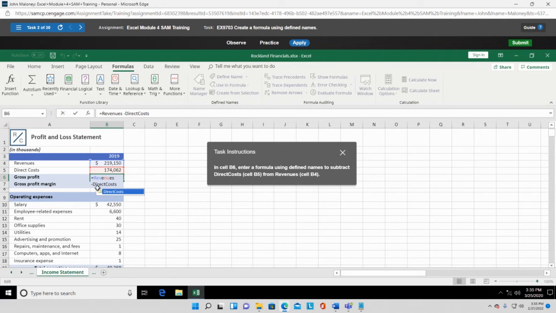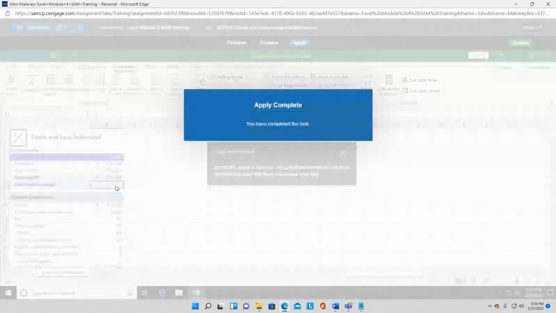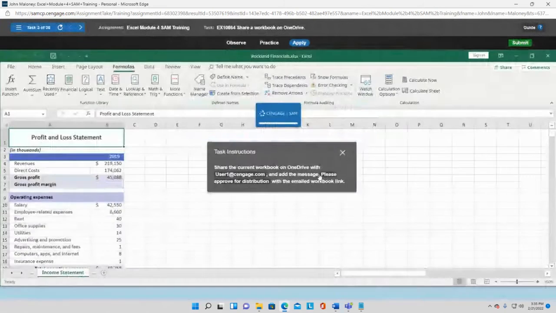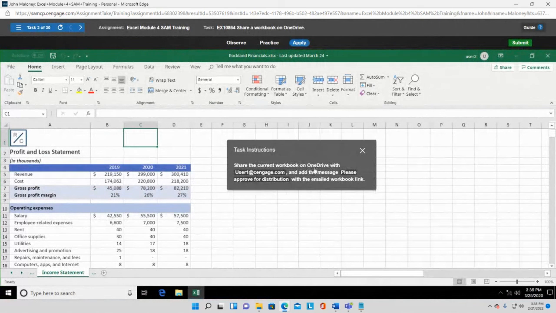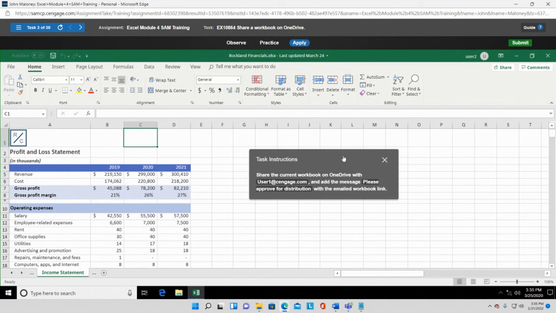Okay, so equal revenues minus direct costs, and enter. Okay, done. All right, number 3, share the current workbook on OneDrive with user1@cengage.com and add the message, please approve for distribution with the emailed workbook link. All right, that's a lot.